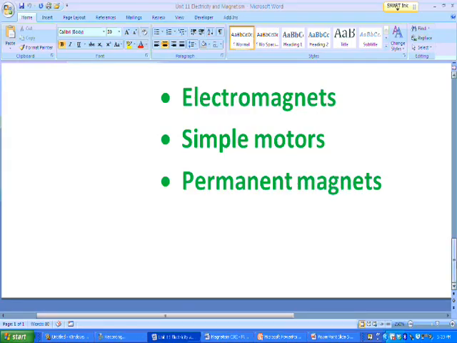Okay, for your summary, I want you to take these three terms, electromagnets, simple motors, and permanent magnets, and I would like you to explain to me how they use electricity and magnetism, possibly even how electricity and magnetism are used together in these. So do this for your summary, and I hope you have a great evening, and I'll see you in class.